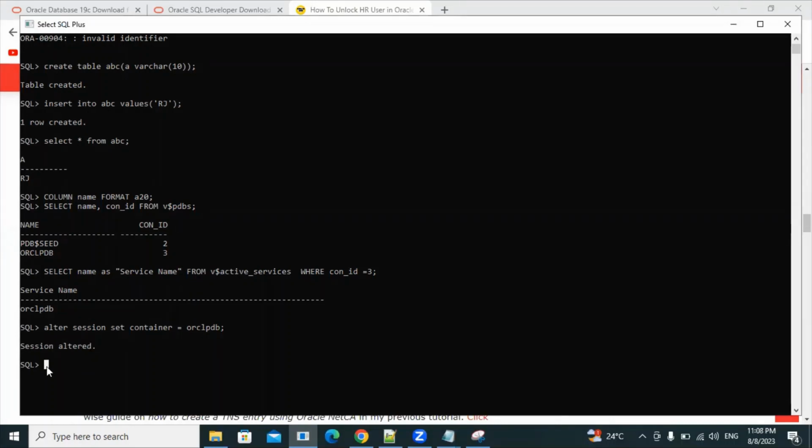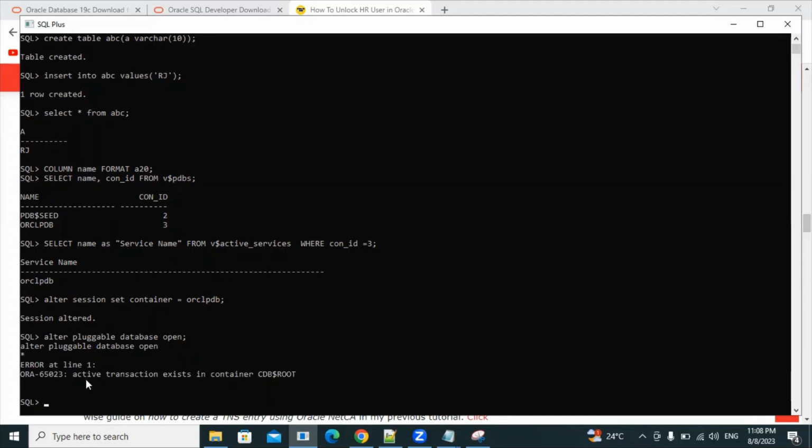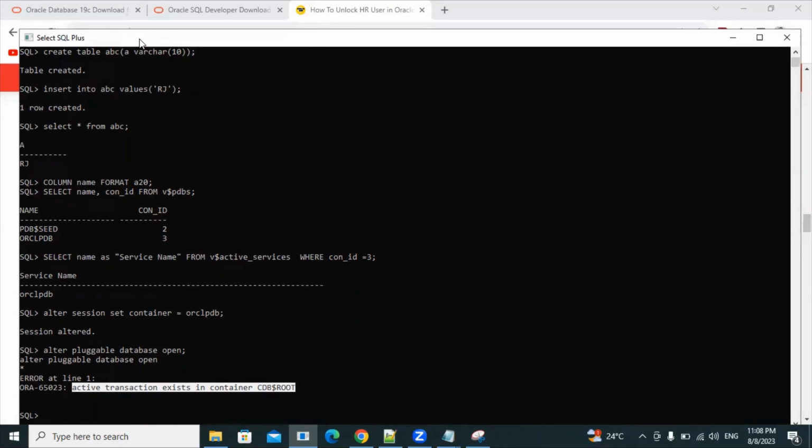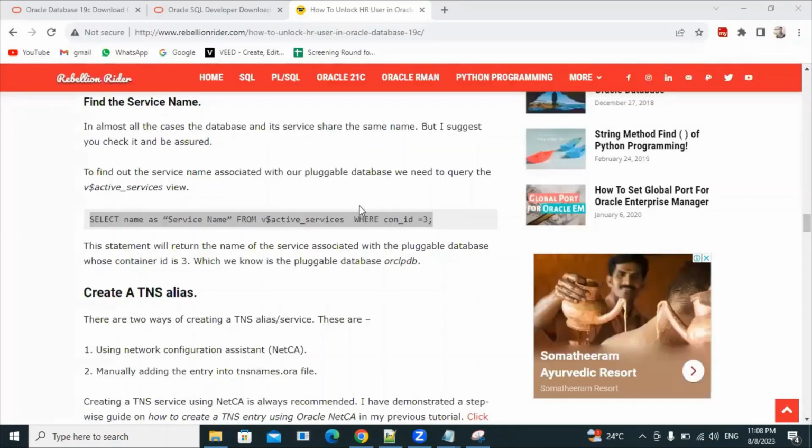Now you have to open the pluggable database: alter pluggable database open. Here we are getting an error, active transaction existing container cdb root. Sometimes this problem happens. So what you do is just close this SQL Plus and redo it.